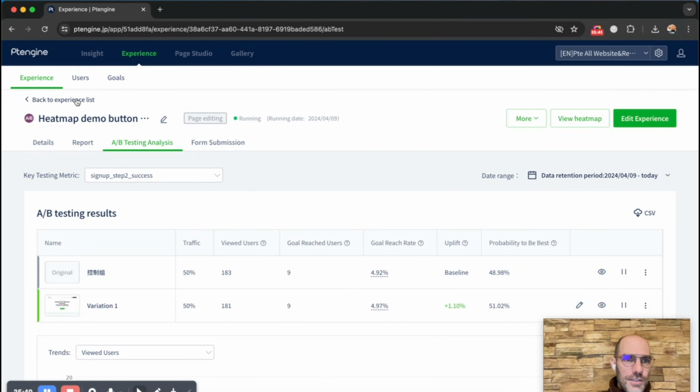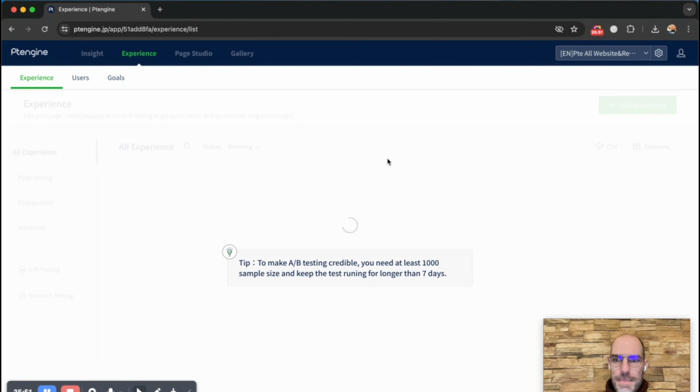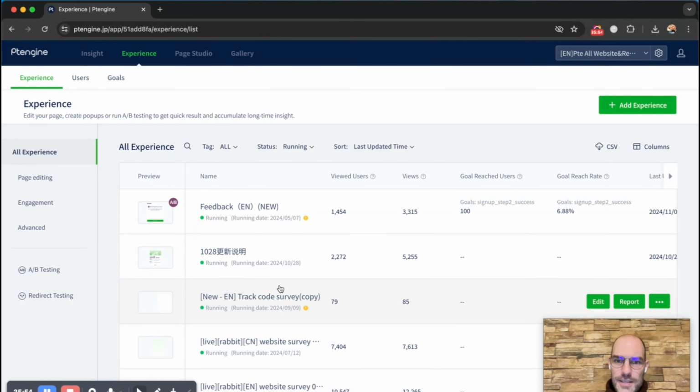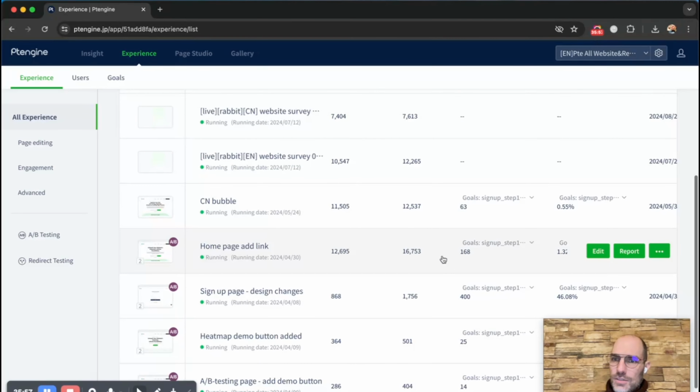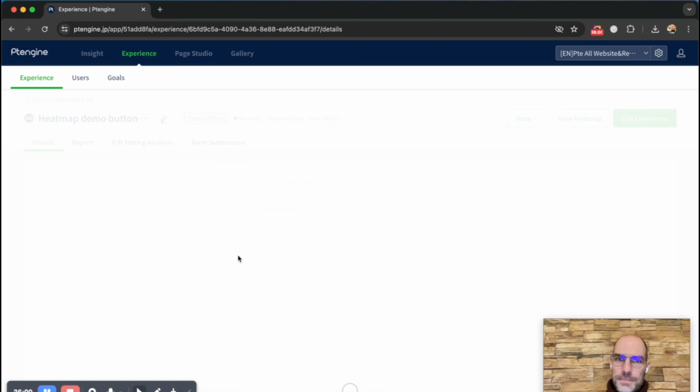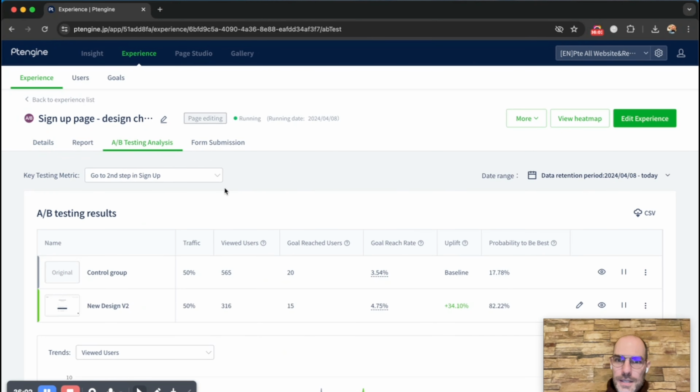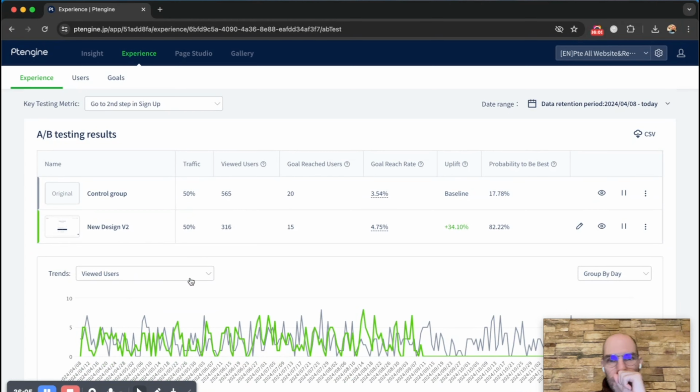Let me see if I can show a test that actually has an obvious winner. That is always the nicest to see, I guess. Maybe this one. Okay, this one does not have a very obvious winner, but it actually has a probability of being better of 82%. There's an uplift of 34%, but still, we do not consider this a very obvious winner. The amount of traffic is considered on the low end here.